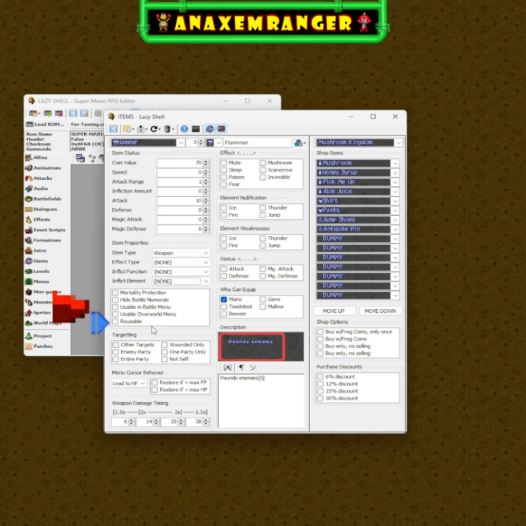Reusable. Lets you use the same item multiple times. The number of times you can use the item is infinite unless there's something in its animation script that changes that. For example, the Lucky Jewel has reusable selected, but it has a section of its animation script that manually removes it from your inventory after using it 10 times.